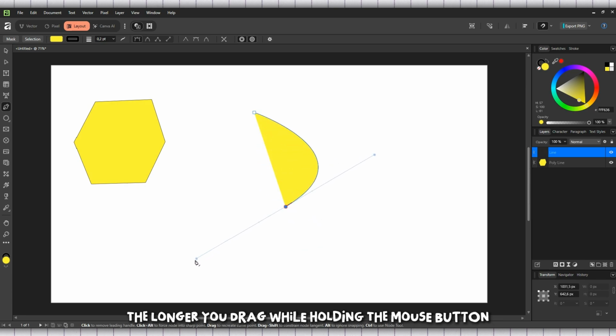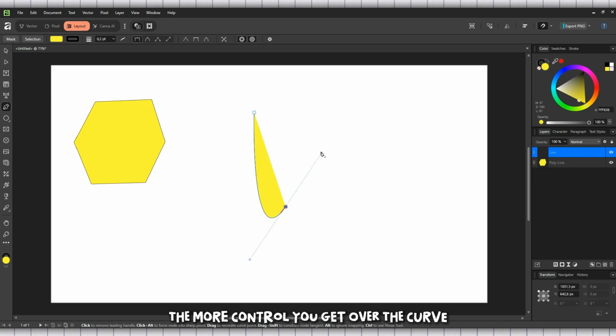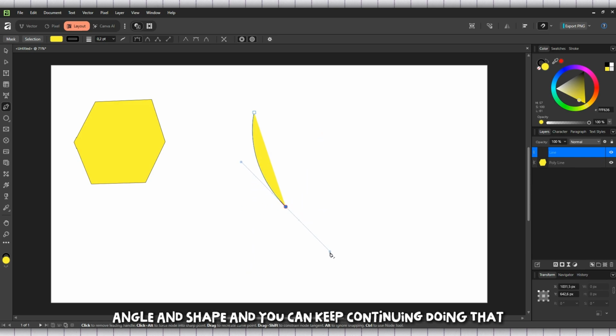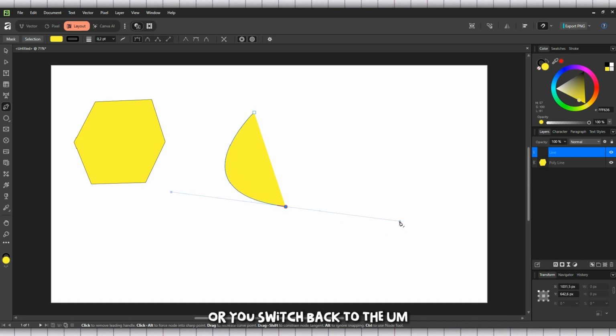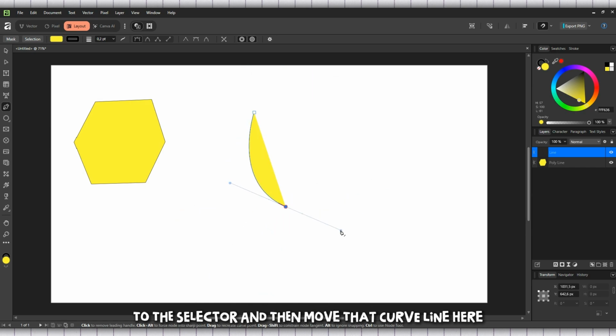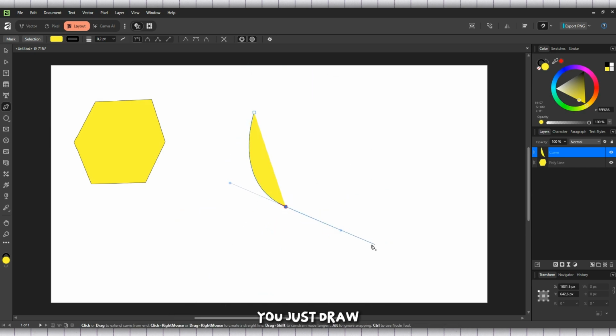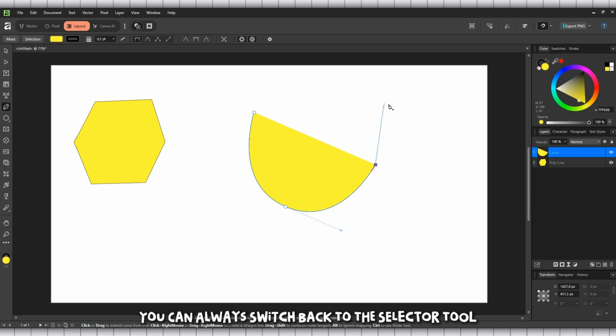The longer you drag while holding the mouse button, the more control you get over the curve angle and shape, and you can keep continuing doing that. For example, or you switch back to the selector, and then move that curve line here. You just have drawn with the pen tool. After creating your curve, you can always switch back to the selector tool to move, resize, or adjust the path you created. This makes it easier to refine your design and make small changes without starting over.